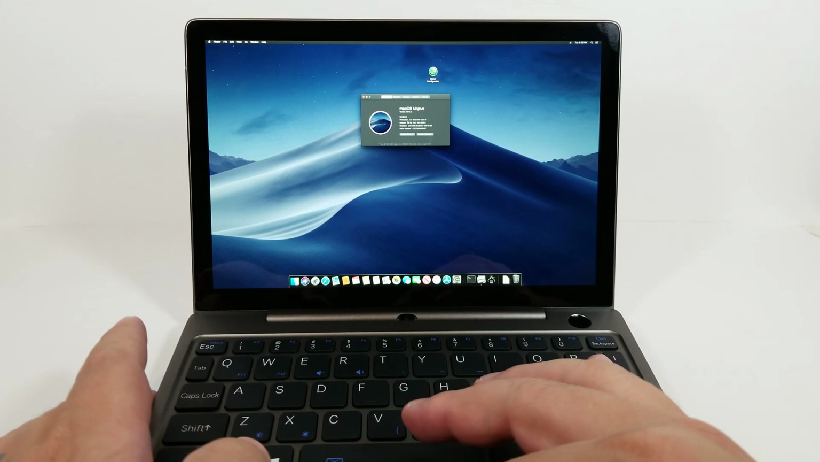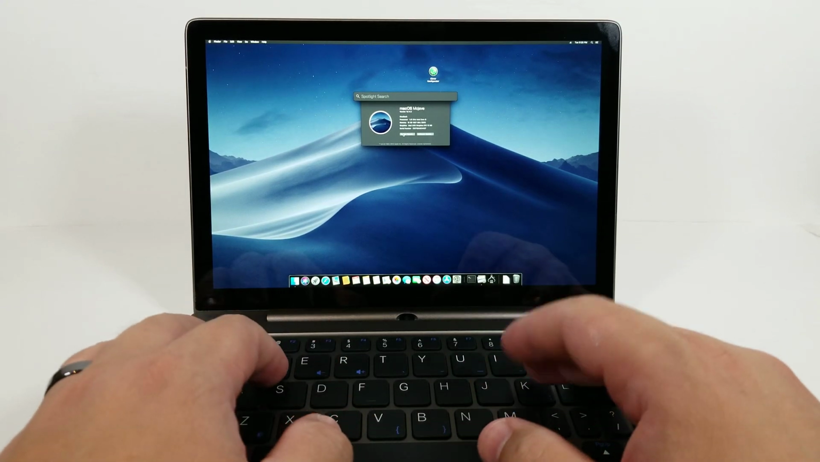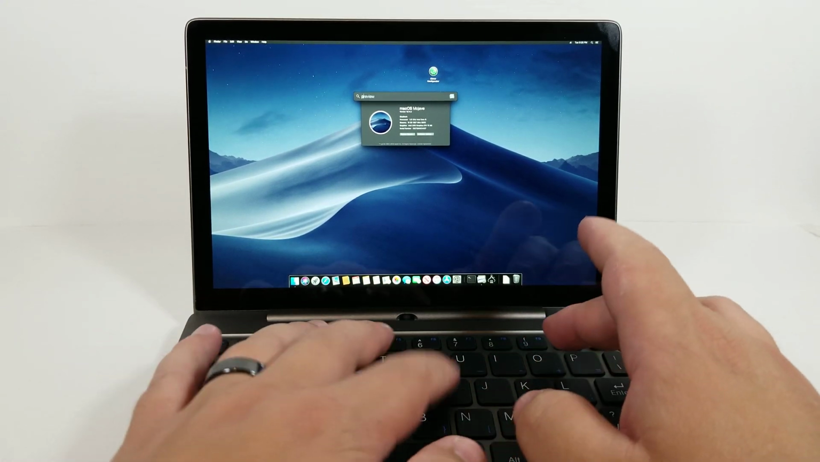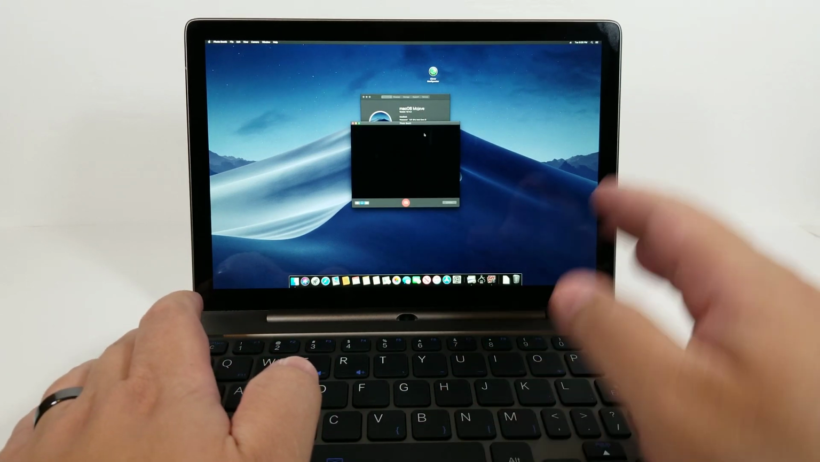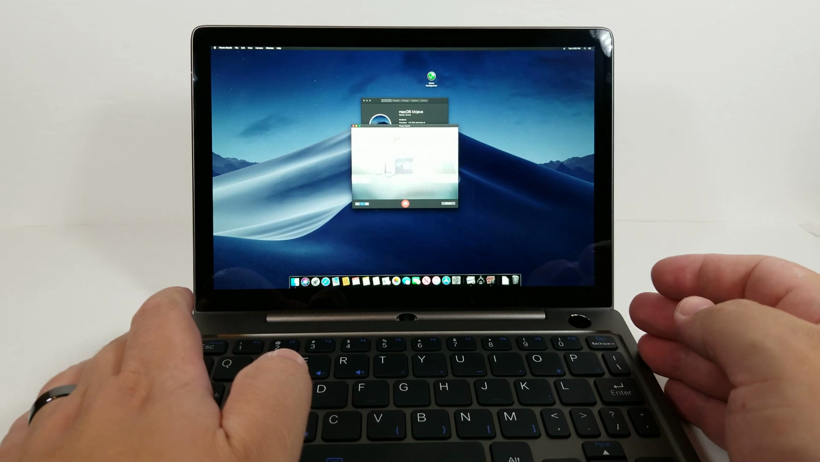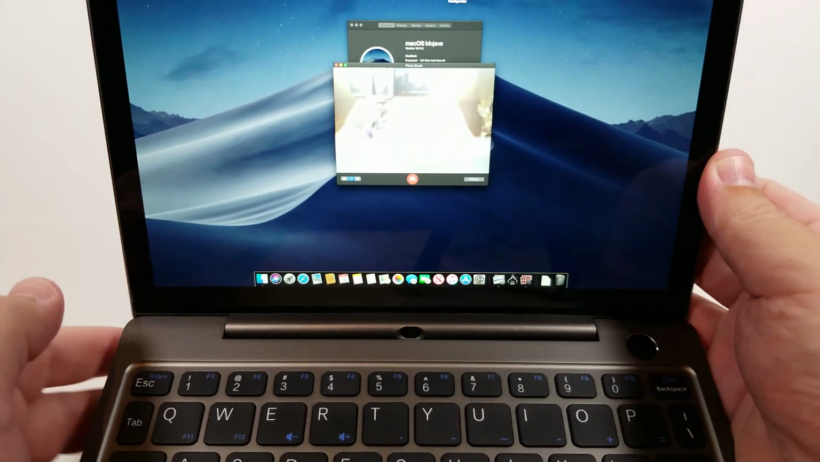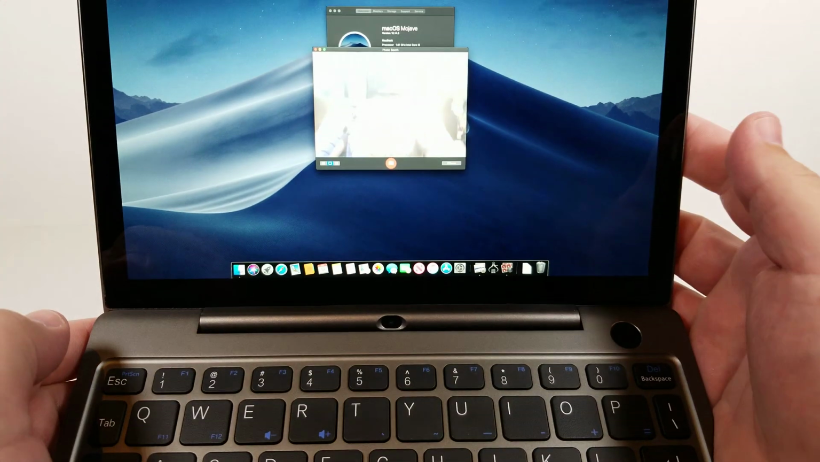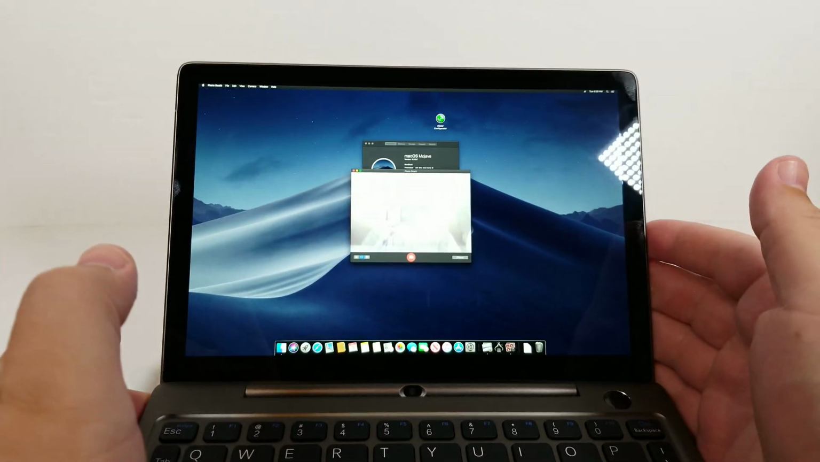Funnily enough, if we go into System Report, it actually does pick up the camera, though. Can I do, what am I, Photo Booth? Photo Booth. Does it see me? Hey, look at that. Can you guys see that? There it is. So the camera is working on this thing, which is hilarious. So the webcam is working.